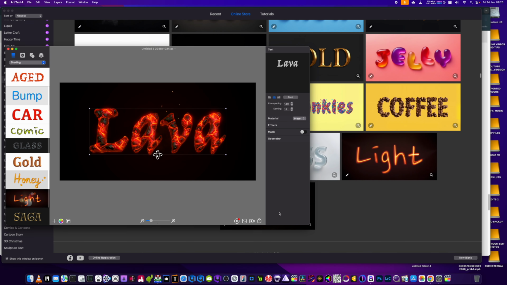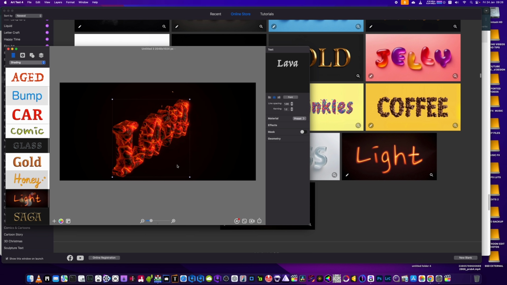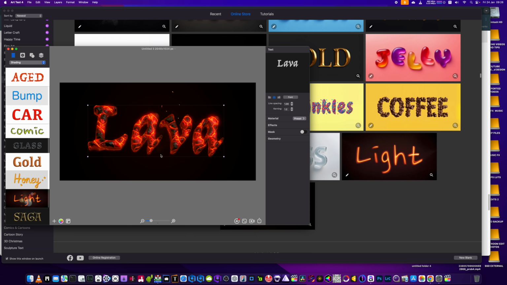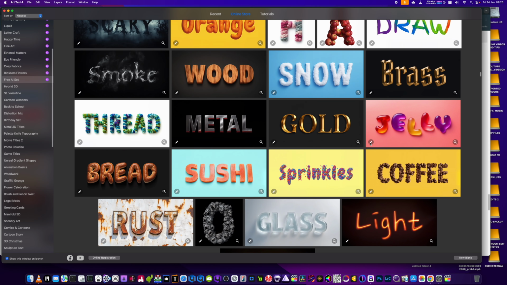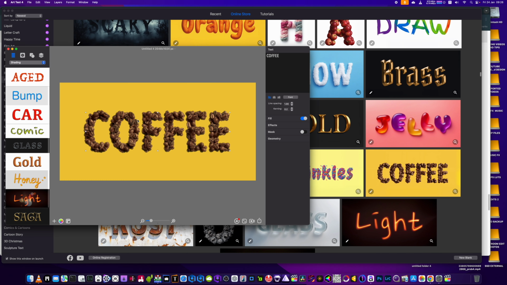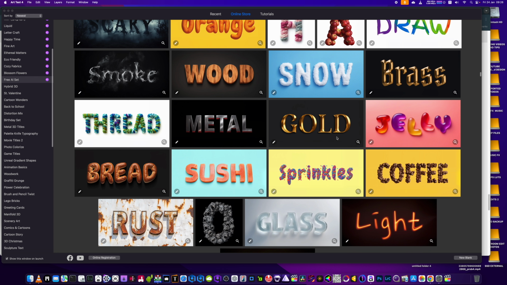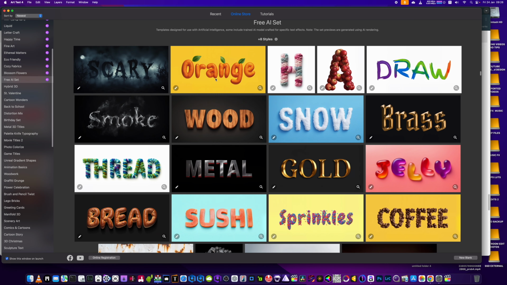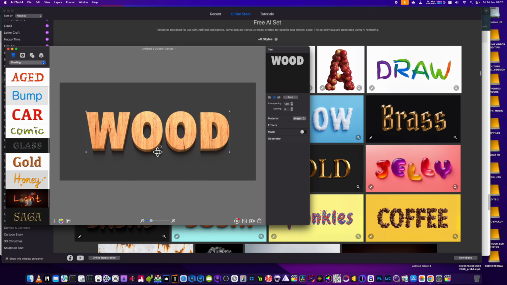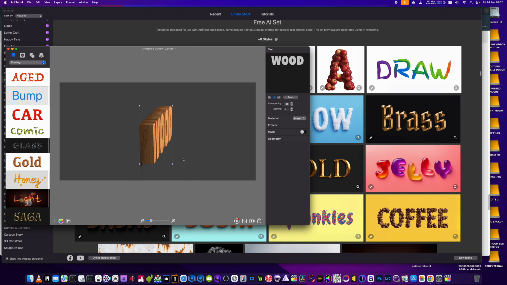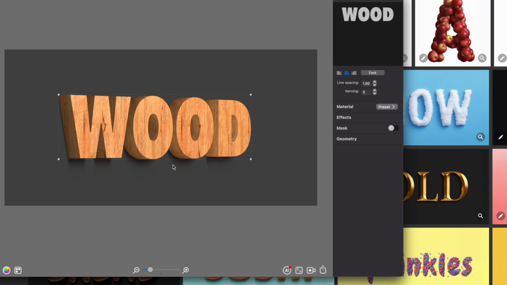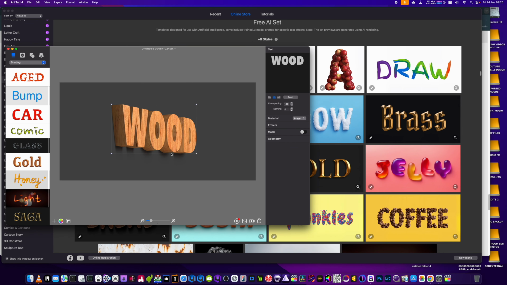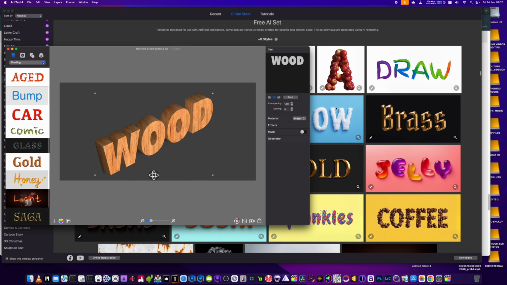Let me just show you the lava. But you can animate these as well, so they're ideal for your videos. But I mean, just look how cool that is. I'm just blown away with the 3D effects you can make. Look at that coffee. The wood one. Look at these. I mean, it's just so cool. And I can integrate these into all the designs I do on Photoshop. But yeah, look, it's so realistic as well.